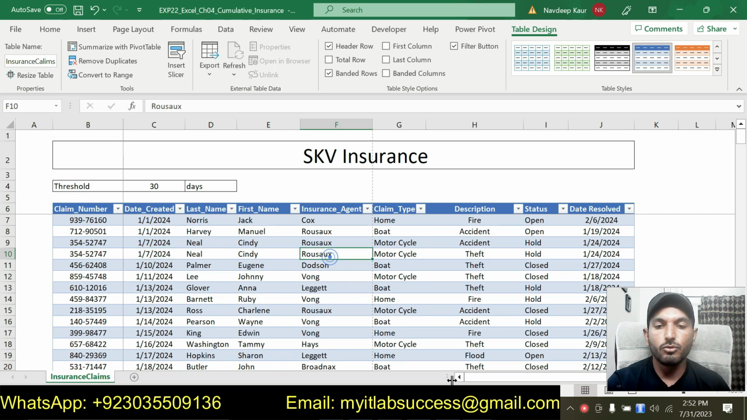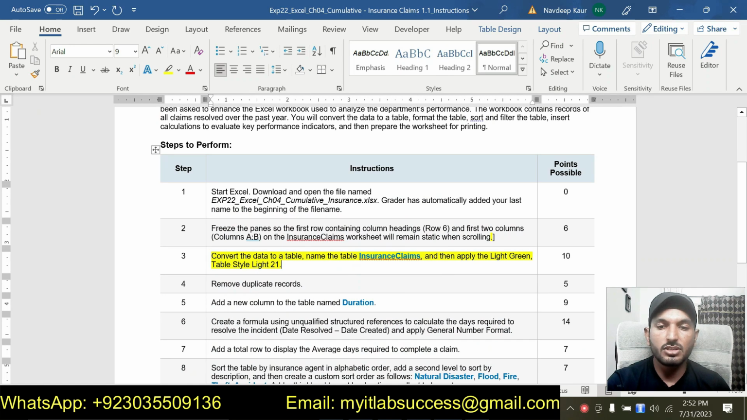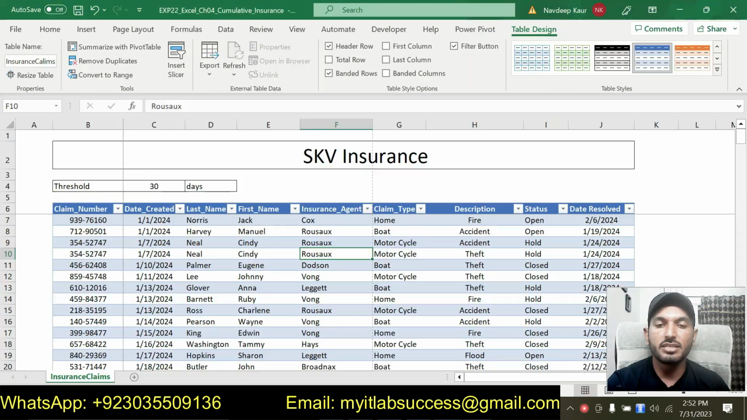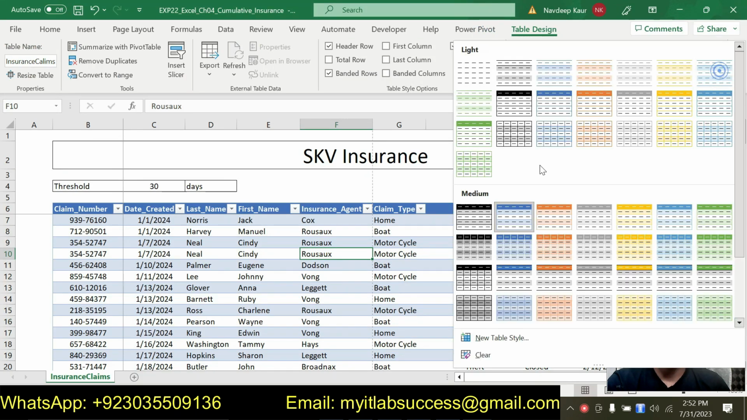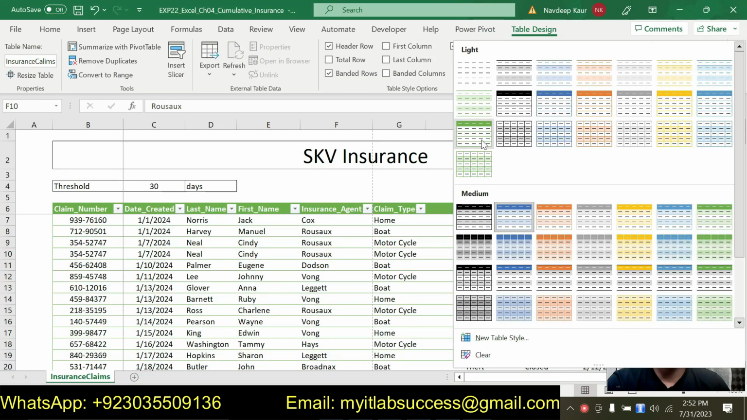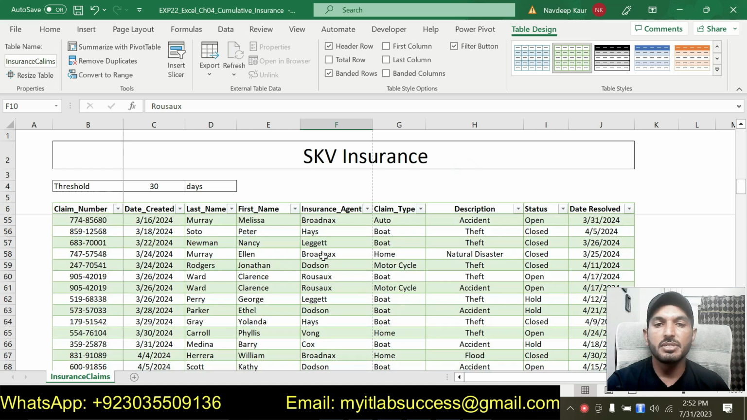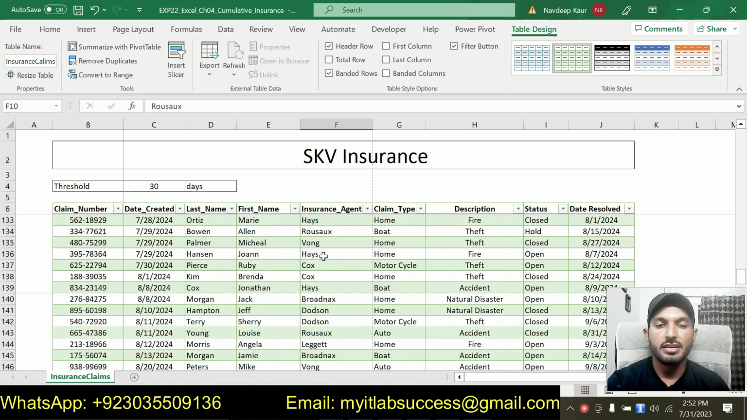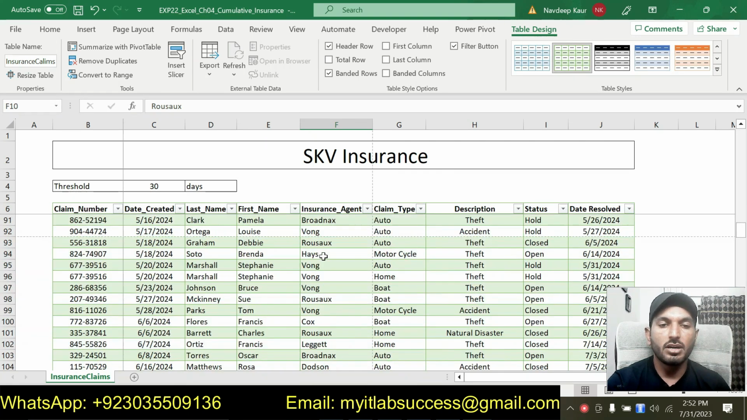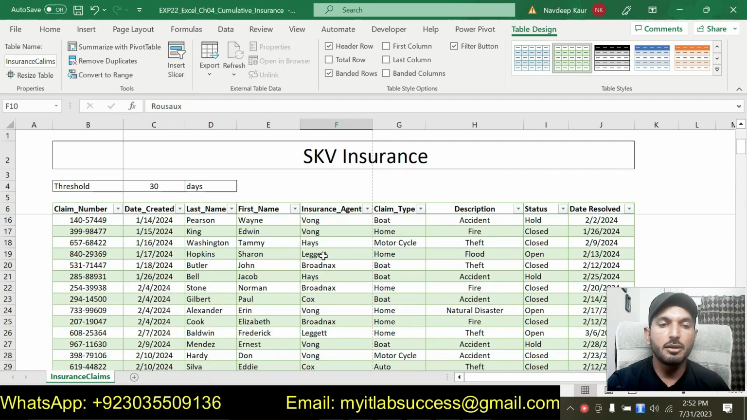Now we are supposed to change the style of the table, that should be light green table style 21. Light green table style light 21 is the table style that we are supposed to use in this assignment. So I have completed this step.